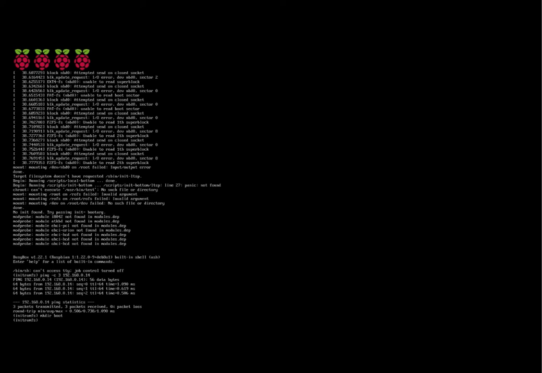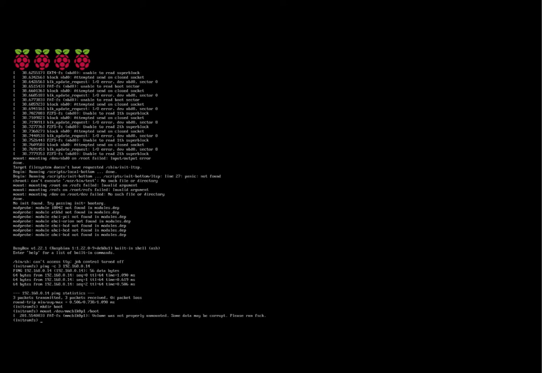Next, let's mount the SD card using mount space /dev/mmc, then you can hit tab to autocomplete, followed by p1. Then we need to tell the Raspberry Pi where to mount the SD card to, space /boot. Hit enter. We can then navigate into the /boot folder using cd space /boot.